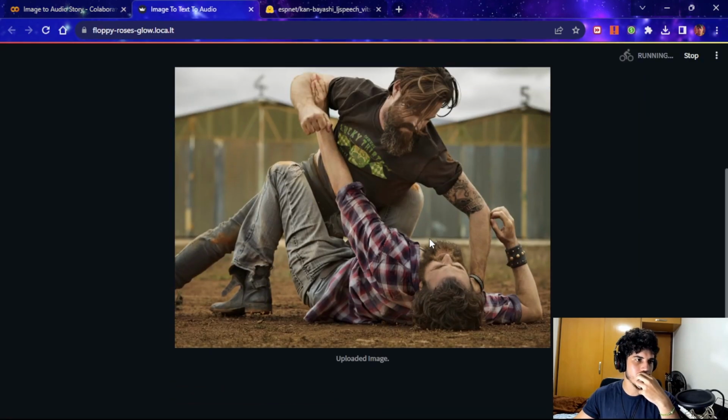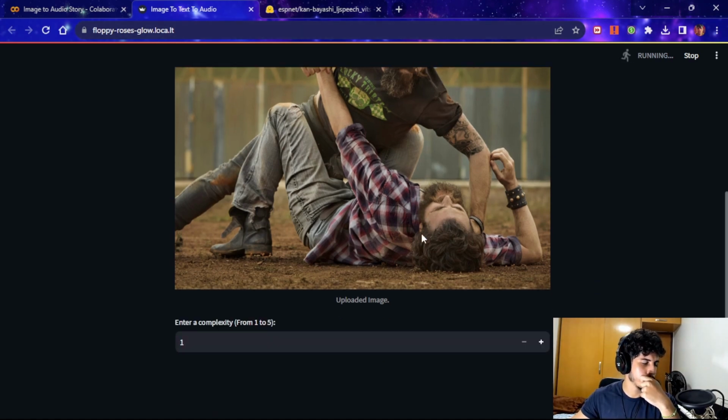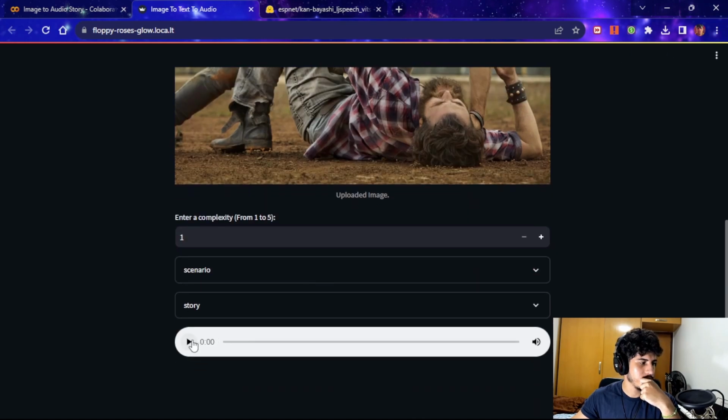So we already have uploaded the image, and what is going on? It's doing all of the tasks. It's getting the complexity of 1, which is the default, then generating the text which describes the image, then generating the story from this text, and by the end of it, it's generating the audio file, which we are going to be able to listen to inside the browser. So let's just wait, and that's it. Let's run the audio file.